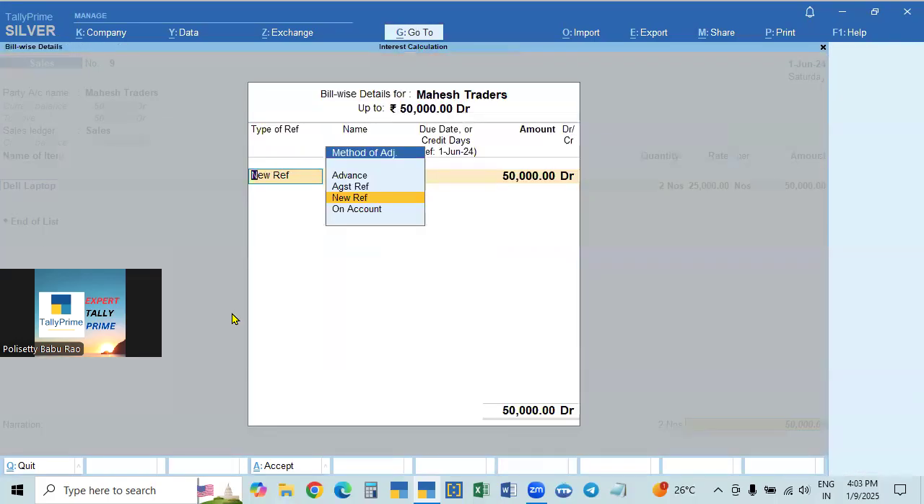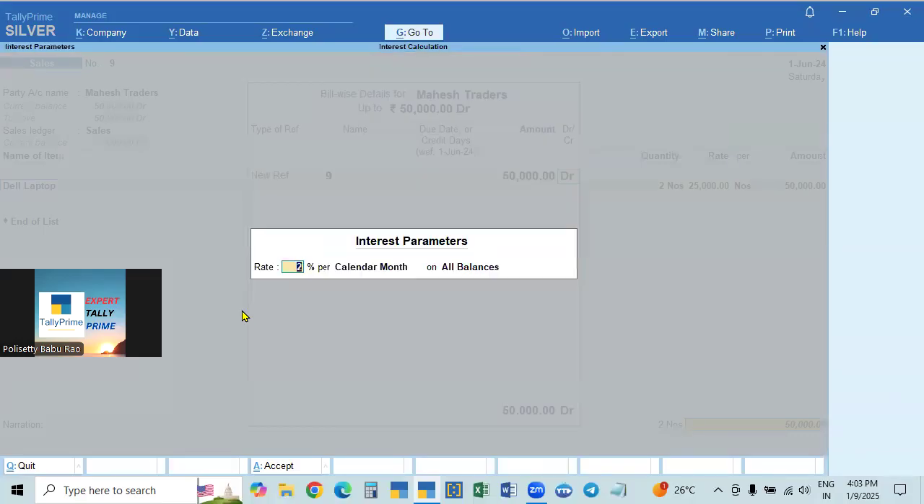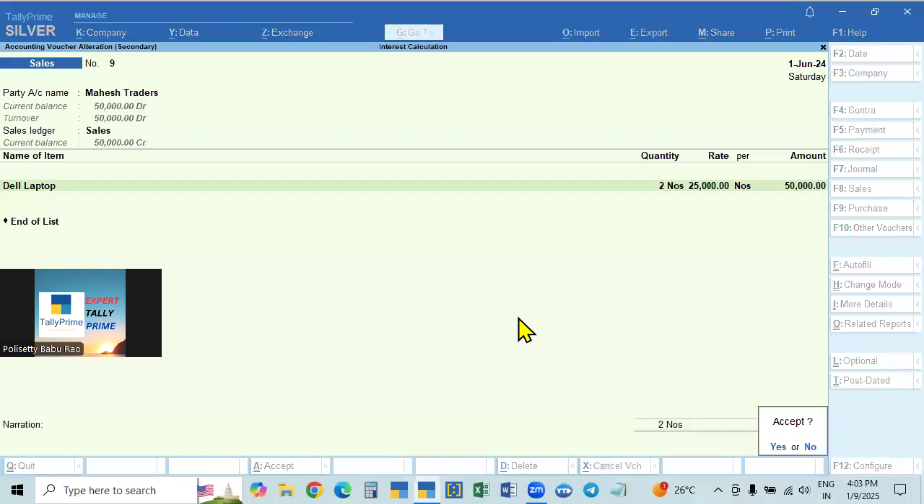But here is a new entry, that is new reference. Now it will ask you the interest parameters. That is why in the beginning itself, when you are making the setting, if you give yes, then at every transaction, it will ask you. If you want to make any changes, you can change. Otherwise, see, it is showing all balances. So it is changed. We will take up debit balance only and accept.